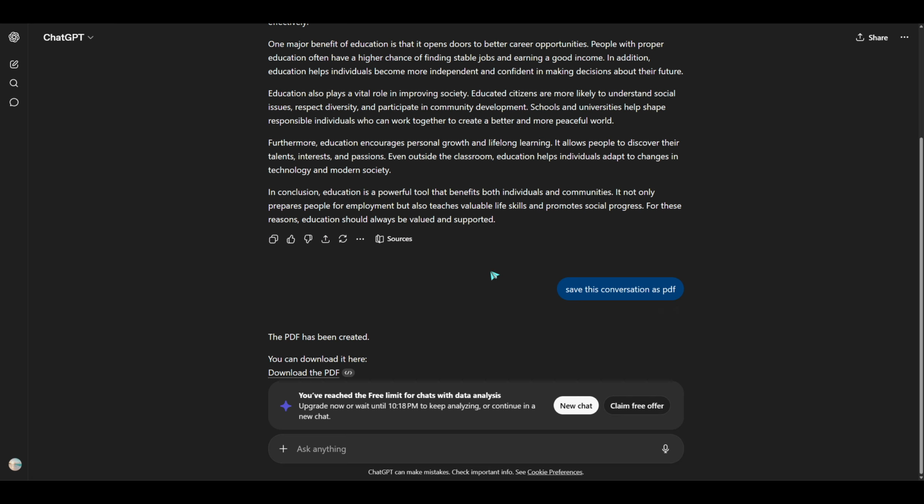After you send the request, wait for ChatGPT to prepare it. Once it's ready, you should see an option to download the PDF. If anything looks off in the preview or the description, you can adjust your wording and ask ChatGPT to regenerate a cleaner version with proper page breaks or a title page for context.